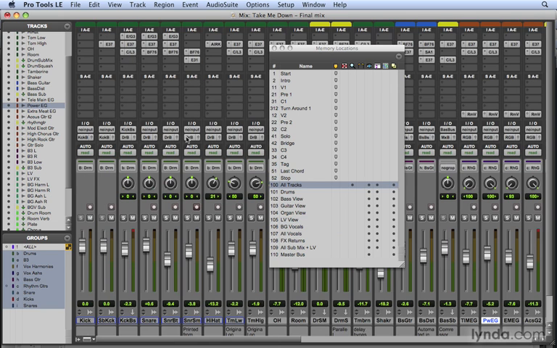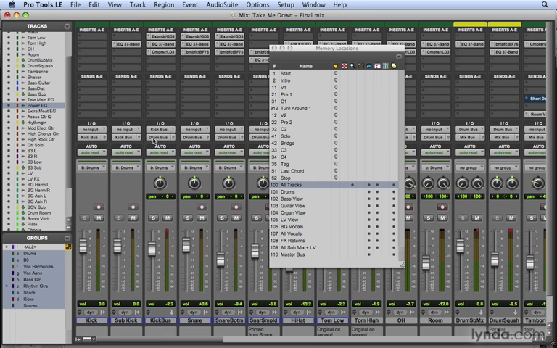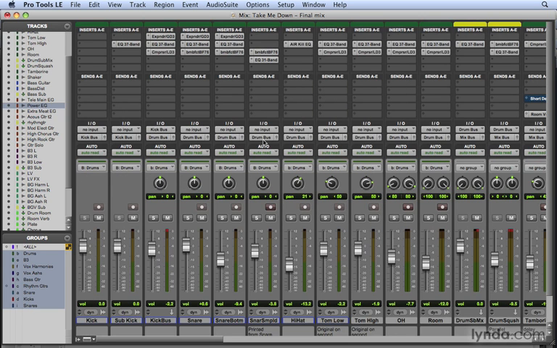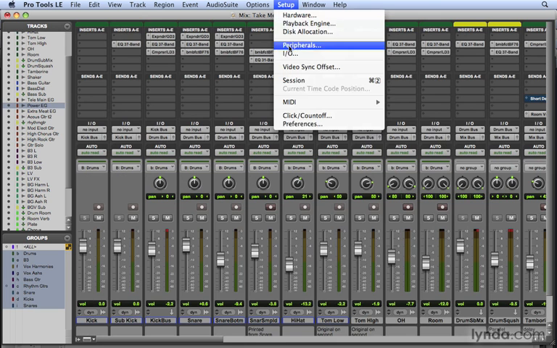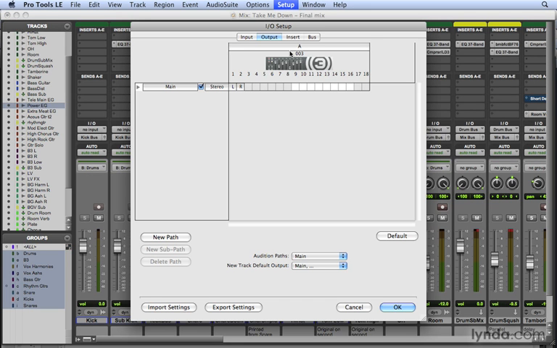So you notice in this session that all the outputs and inputs and all the buses that I have are labeled. Rather than being called bus 1 and 2 or bus 3 and 4, they're actually labeled exactly what they're doing. And we can do this in I/O Setup. And what I/O Setup is going to show you are pathways, which are just software pointers to your hardware.